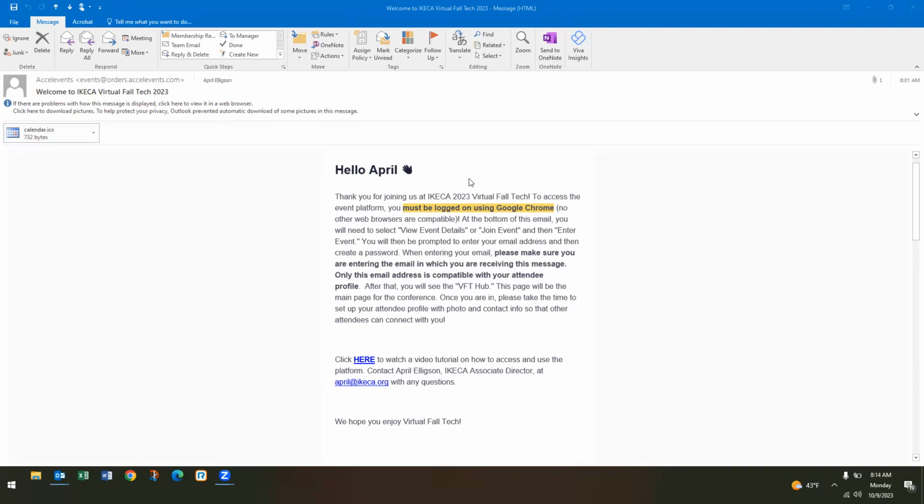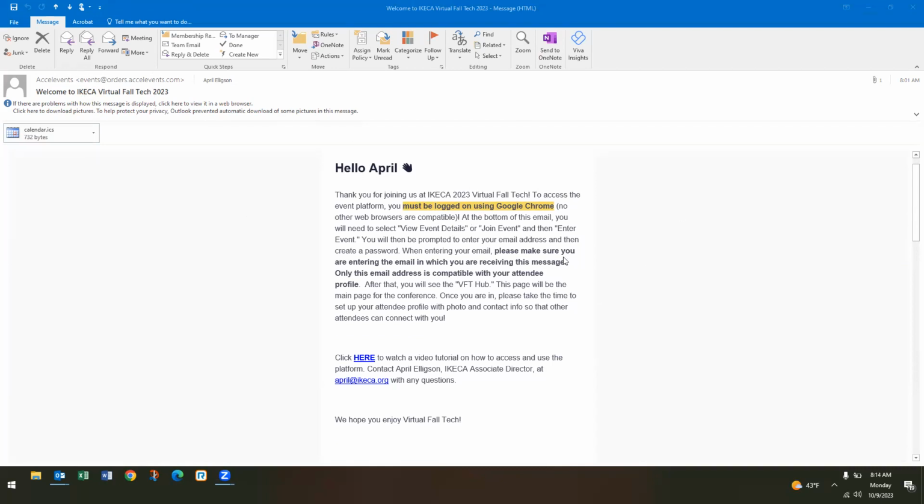Just a few pointers in the beginning of this email, which I will reiterate during this tutorial. First and foremost, you must be logged on using Google Chrome. There's not another web browser that is equally as compatible. You won't be able to see all of the features that the 2023 Virtual Fall Tech will have to offer through the Excel Events platform. So please make sure that you use Google Chrome. If you don't have it, go ahead and pause this video and download it now, so that you are good to go for Thursday.